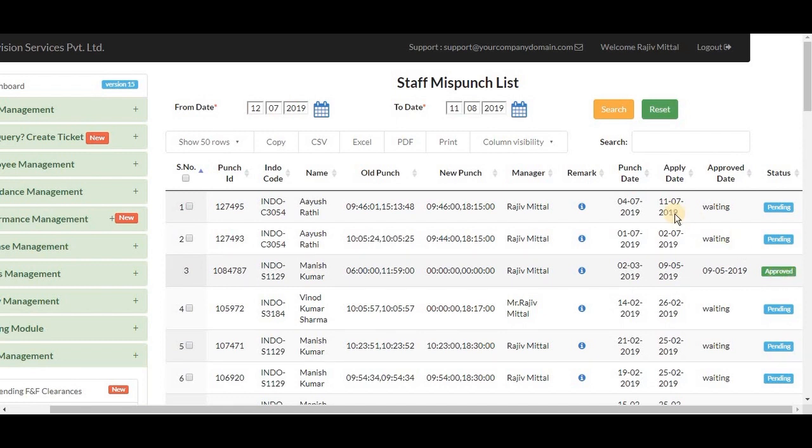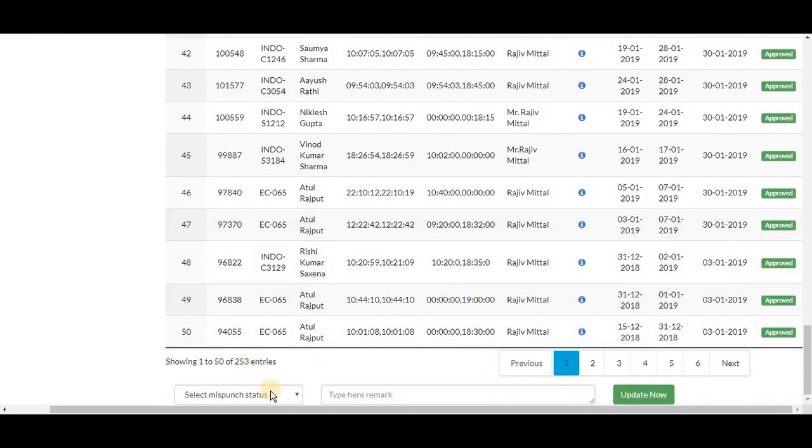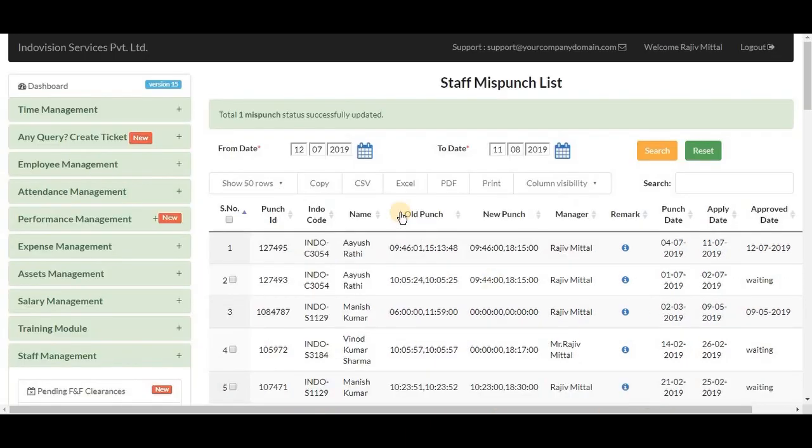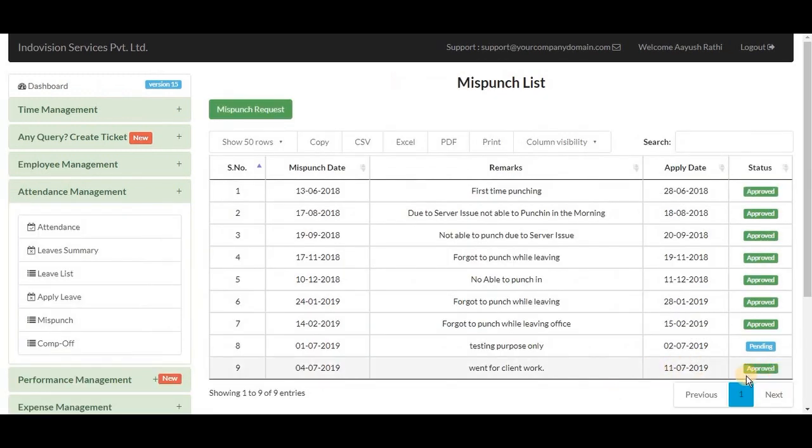So now let's approve our request of 4th of July. Select the checkbox. Select miss punch status, approved. Type any remark here and update. Miss punch status successfully updated. Here, it's approved. Now let's get back to our employee ID. See, it's approved here. Next is comp off.